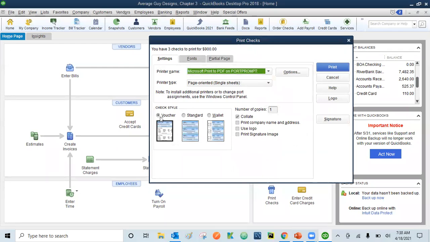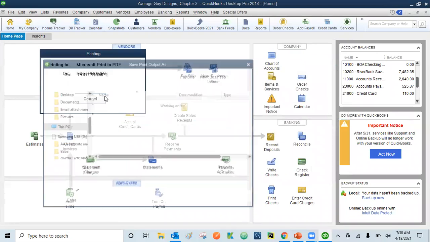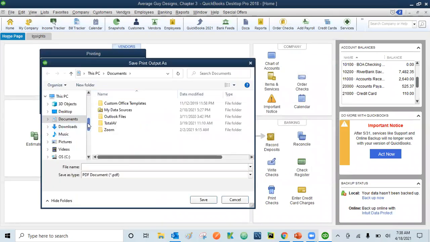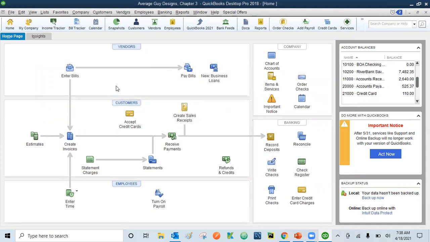You can just select what type of check style you want: voucher, standard, or wallet. Normally we go with the voucher style, click print, and it will be printed. So now you can save this check to your desktop, or you can send it directly to the printer. I have not selected the printer, I have selected PDF, so that's why it was giving me the option of PDF. But if you select the option of printer, it will be printed on the printer.